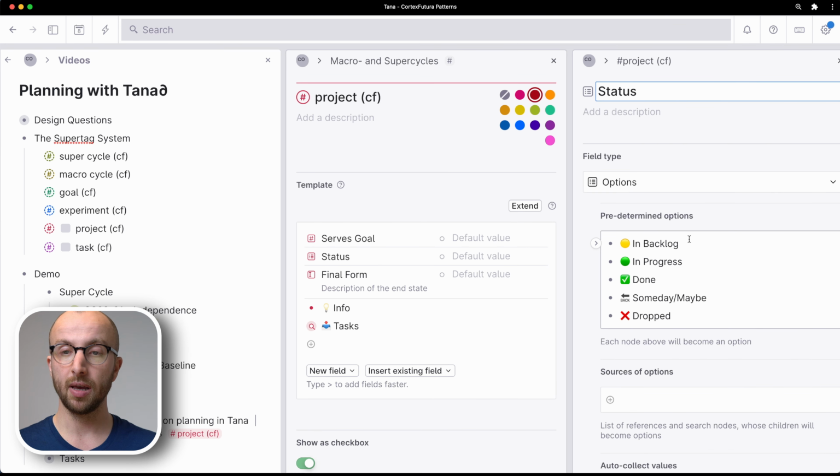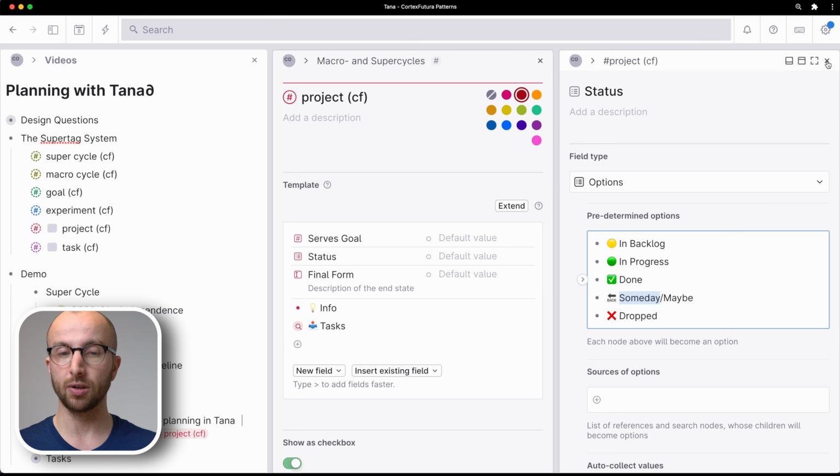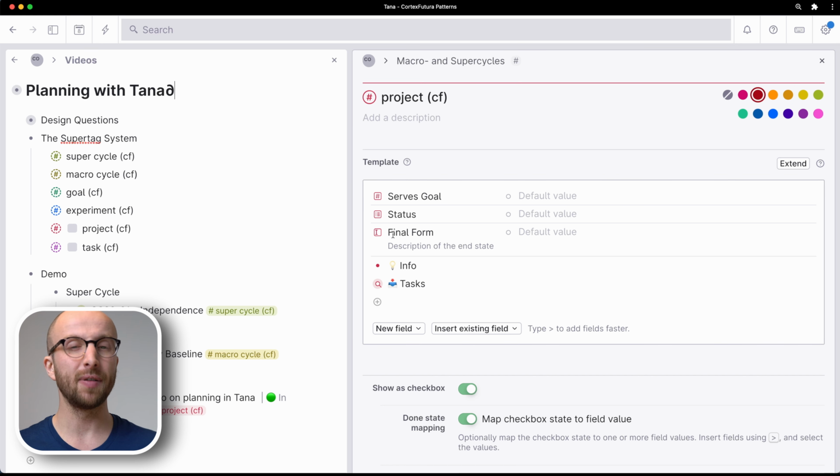This is a field just for this project Supertag: in backlog, in progress, done, someday maybe, or dropped is what we're trying to show here. And then final form is the way I call the description of the end state of what I want in the project. So a recognizable description of what completed and done could look like at the end. Doesn't always happen exactly like that, but that way I have something clear to visualize what I'm working towards.